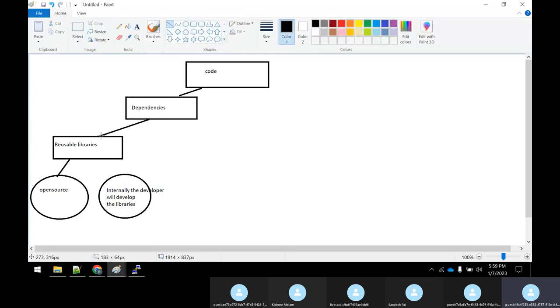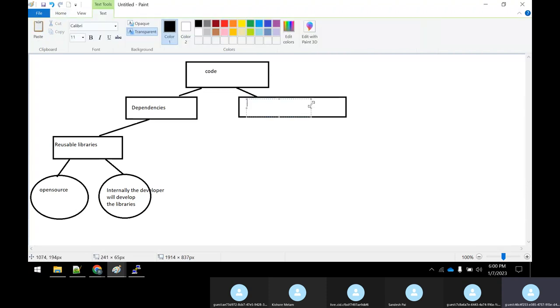Dependency, like this. Correct, guys? To manage these dependencies, you need a lot of tools. For the management of all these dependencies, you have a lot of tools available.